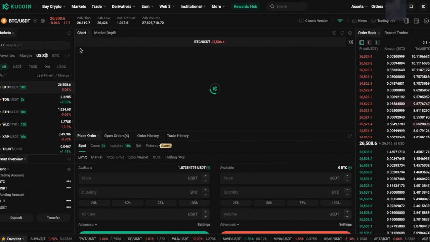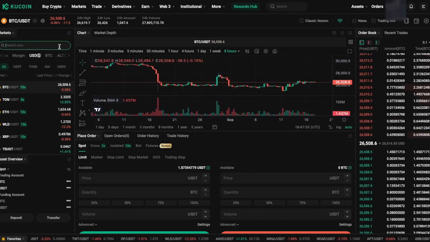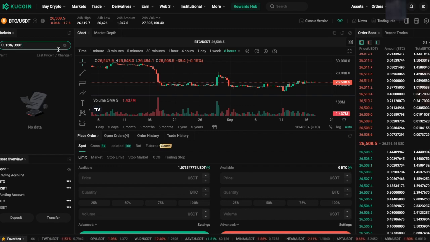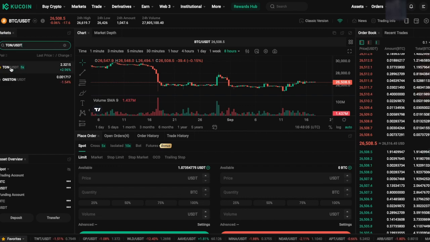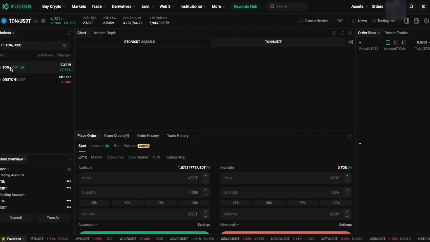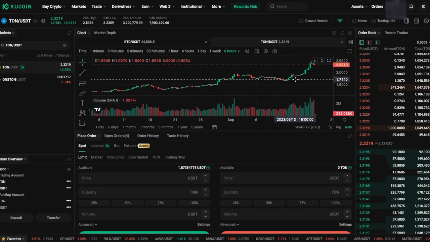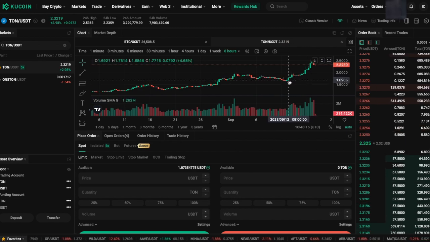Okay, so now we need to choose our coin. It will be, for example, a coin with USDT. Alright, this is the main menu, the main chart, as you can see. Now we need to find out the price where we want to buy it.